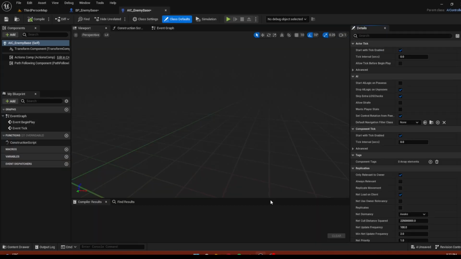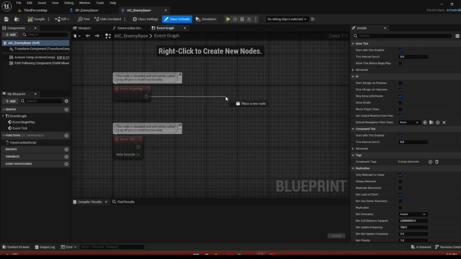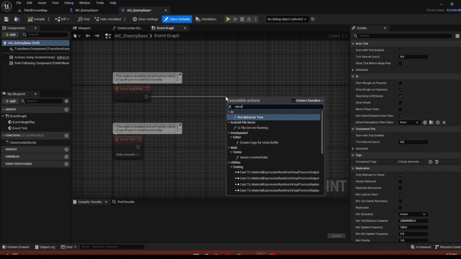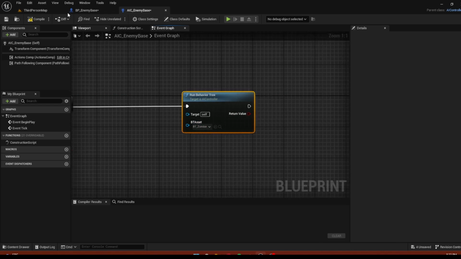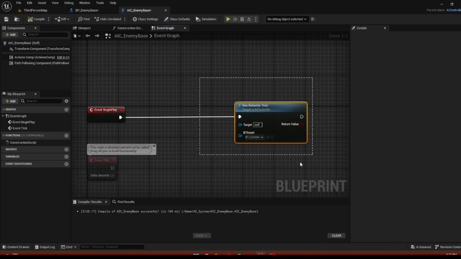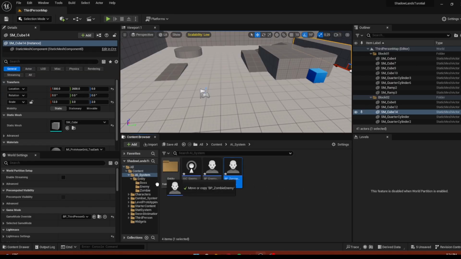Go to the enemy controller, then graph. From begin play, we're gonna run behavior tree. And this tree will be the zombie for now. Just for now. Later we're gonna add different stuff, so for different enemies. So that's basically it for that one. We probably should put that into the zombie folder, so put that there.